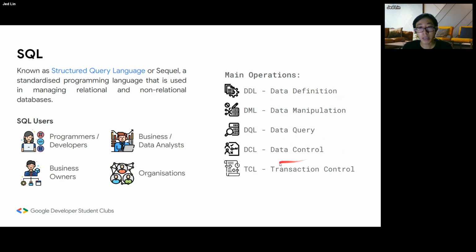Okay, now the last one will be transaction control. Transaction doesn't mean our daily life, like I give you money, you give me an item, that kind of transaction. No, for transaction in SQL, it means any changes in your database. So if I perform a data manipulation just now, I change something in the data, it's a transaction. If I add new data into the database, it's a transaction as well. So transaction control allows you to save your database or to set a checkpoint to your database.